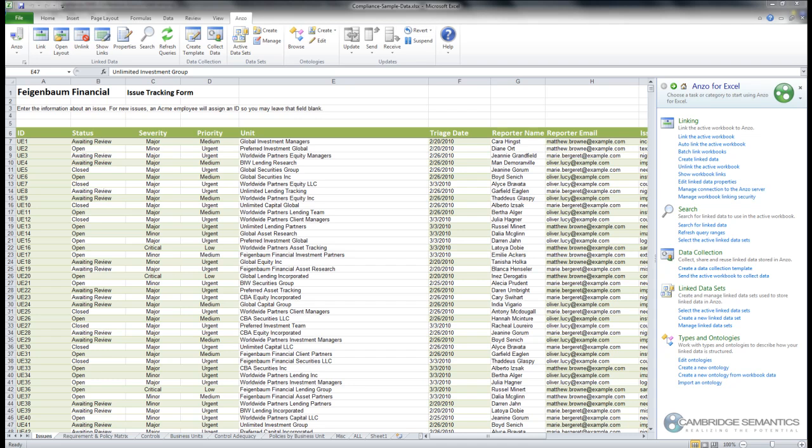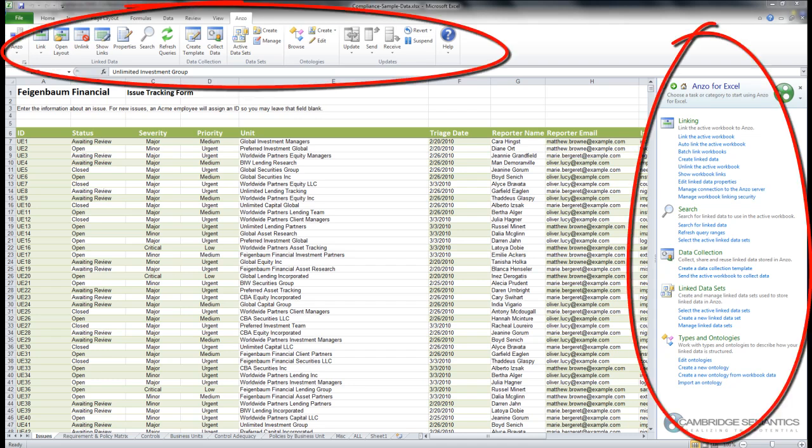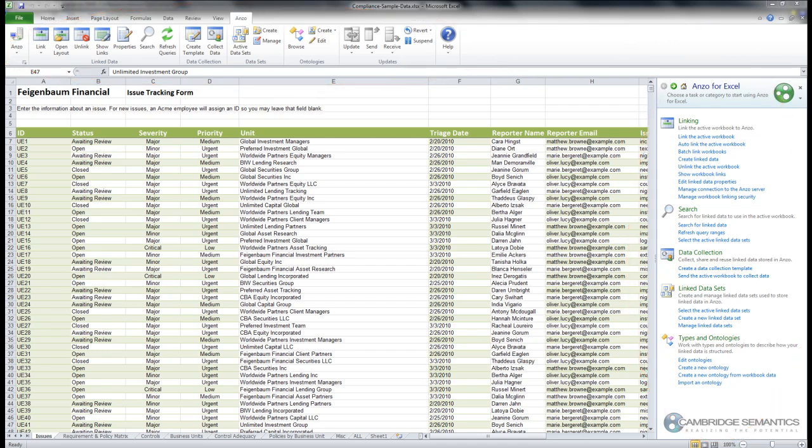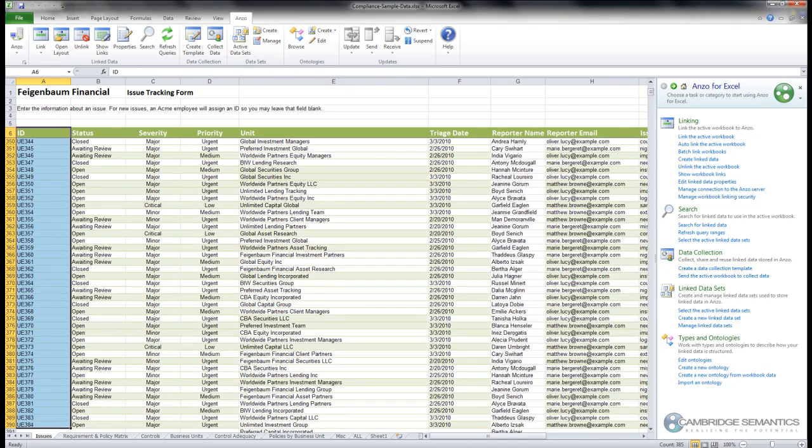Anzo for Excel adds a new toolbar and optional sidebar to the familiar Excel interface. These tools can be used to effectively mark up cells in a spreadsheet so that they can talk in real time with Anzo dashboards, Anzo workflows, other spreadsheets, databases, or anything else that is linked into the Anzo system. To see how all this works, note that this particular spreadsheet contains a few compliance issues that are being tracked, and the first column contains an identifier for each issue.